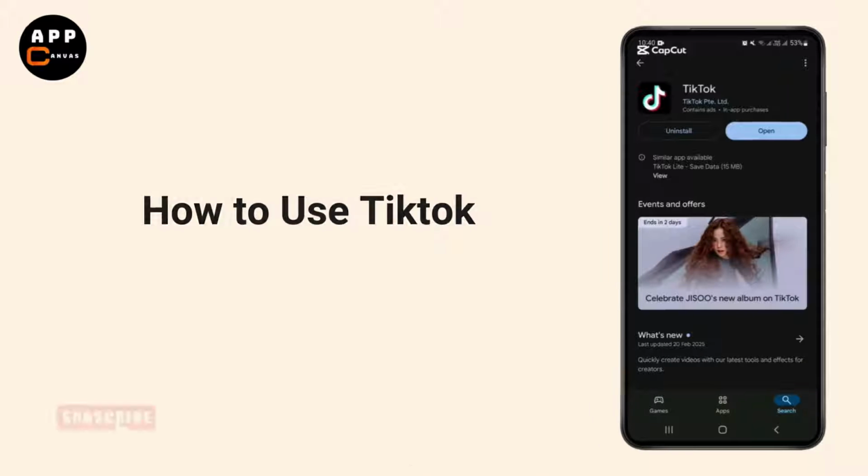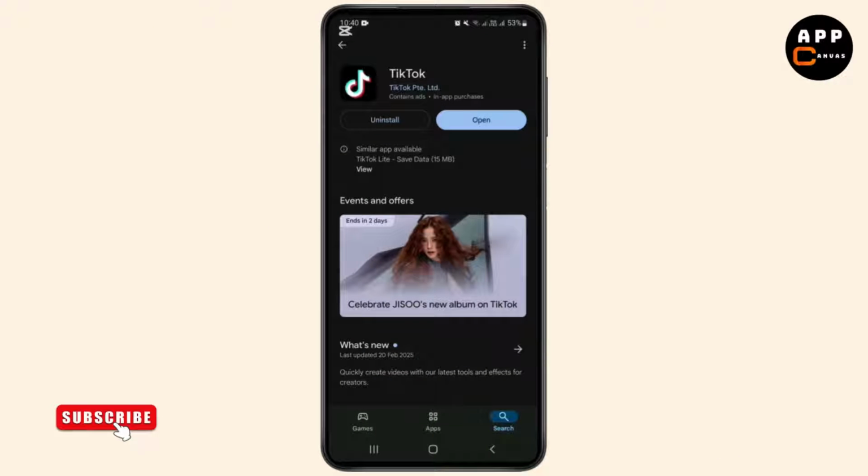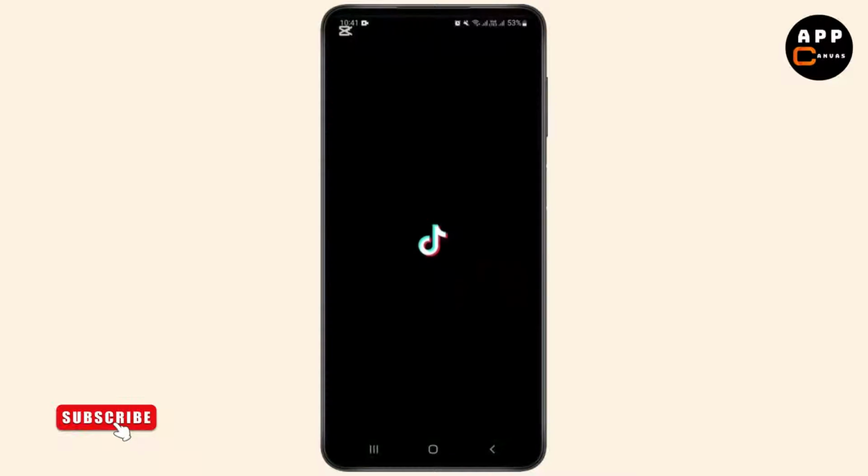How to use TikTok. So guys, welcome back to this quick tutorial video. Today I will show you how you can use TikTok. So if you are a beginner, this video might be helpful to you. So let's get started. First of all, you have to open the TikTok app on your phone.